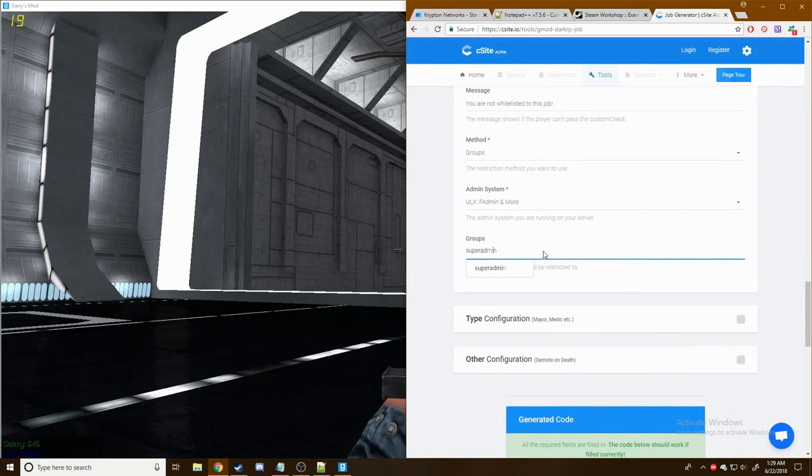So I would like all admin ranks to be able to access this job, because in case an admin should ever be a Stormtrooper, they should be able to access this job as well. Now we must make a new ULX group for this job specifically, and it must be unique. So like the command, I usually just make the group what this should be called, Stormtrooper.